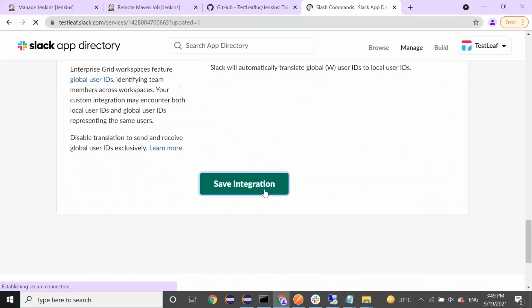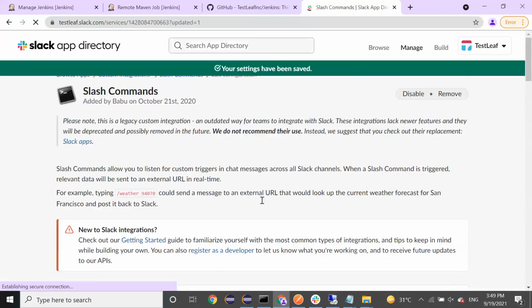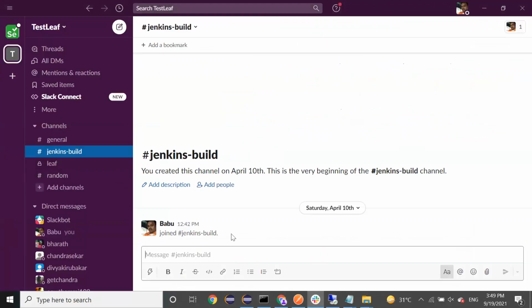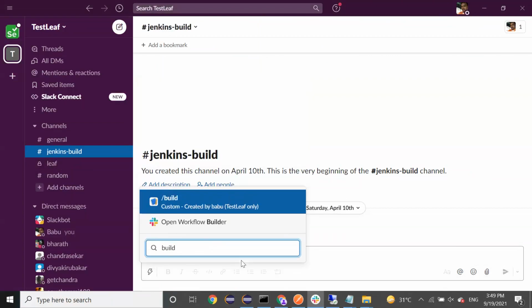The integration is saved. This is a one-time activity that you have to do. Then you come back, close this, and come back to the slash command. In the slash command, I go to my Jenkins build. To remember, I did slash build. This is my custom command. Enter.